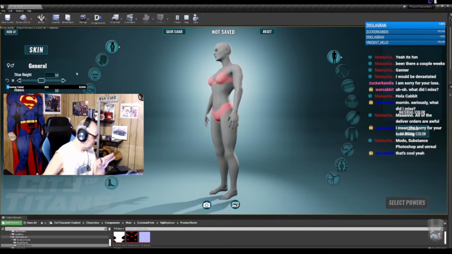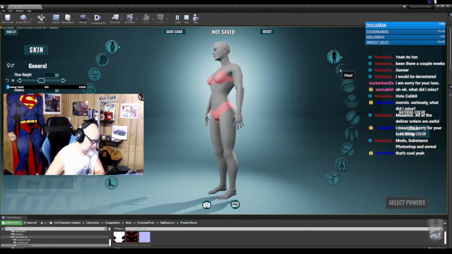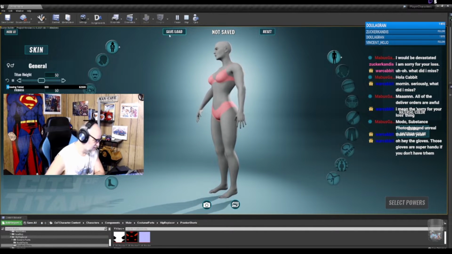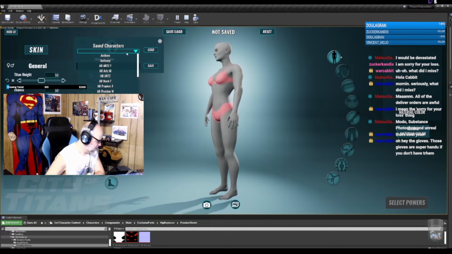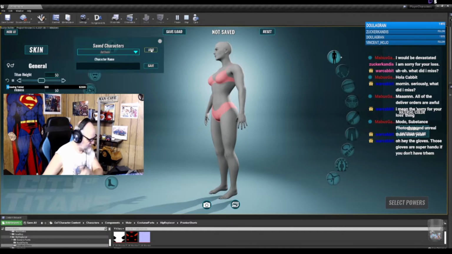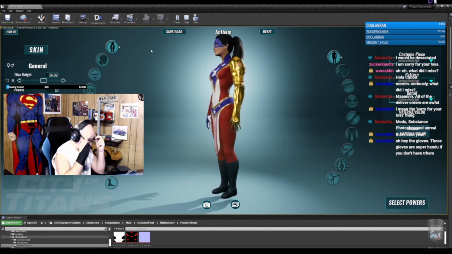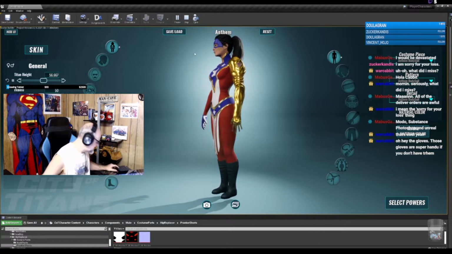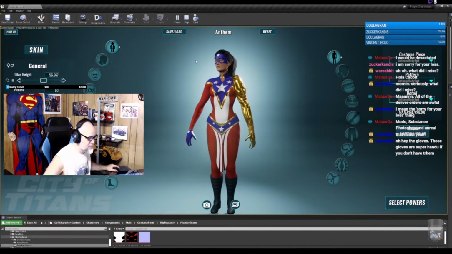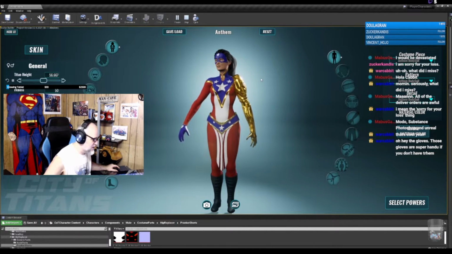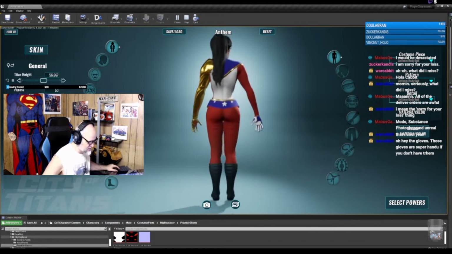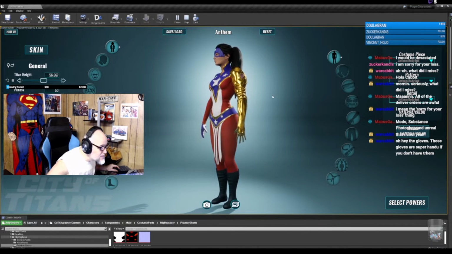Anyway, all this stuff is layers, guys. It's stupid, the amount of it. I'll show you some pre-built stuff. So this is Anthem. She is a paragon. She's one of the main characters for the story arc of the game.